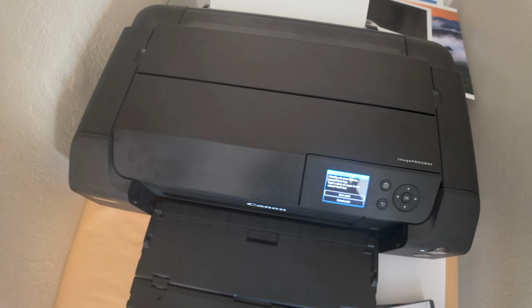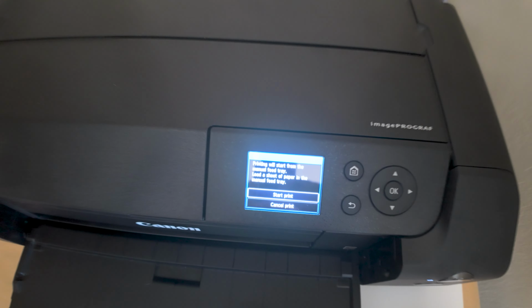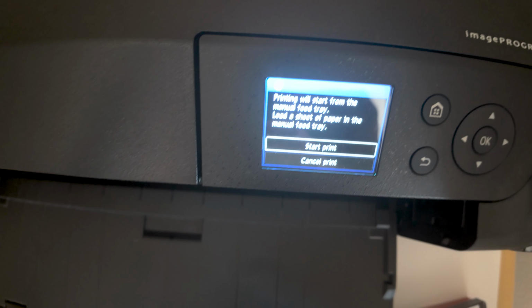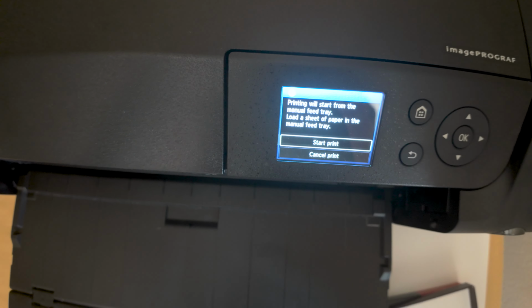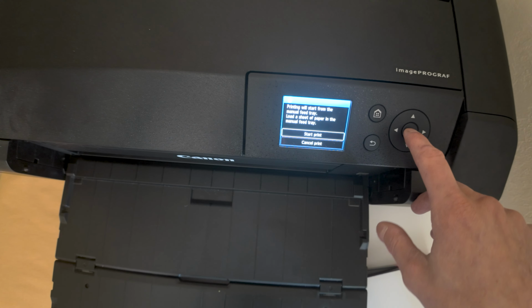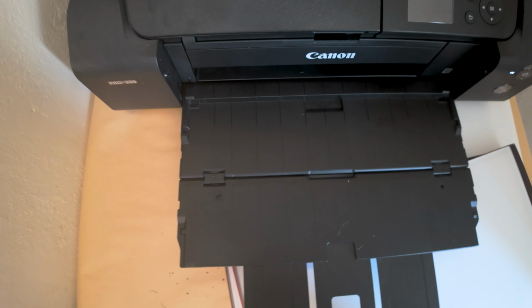I don't know how it does that. It's really cool that it can detect it. Then it will say, printing will start from the manual feed tray, load a sheet of paper in the manual feed tray. We have already done that. We are good to go. We're gonna push start print. All right, and that is it.